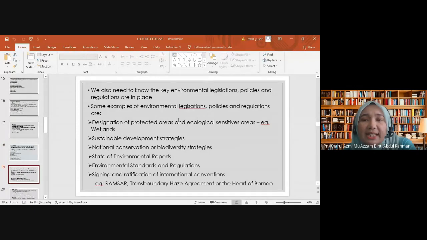Sama lah, environmental legislation, sorry misspell there, policies and regulation, ya, undang-undang yang berkaitan dengan environment. We have the designation of protected areas, ya, kita ada kawasan yang kita lindungi macam hutan simpan and so on. Okay, sustainable development strategies, national conservation or biodiversity strategies, and state of environmental report. Ini laporan daripada kerajaan negeri tadi and so on lah.